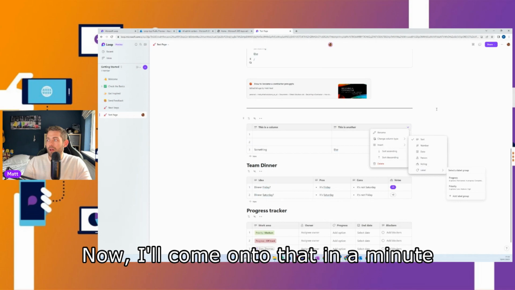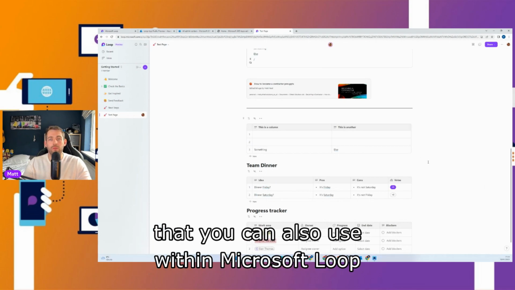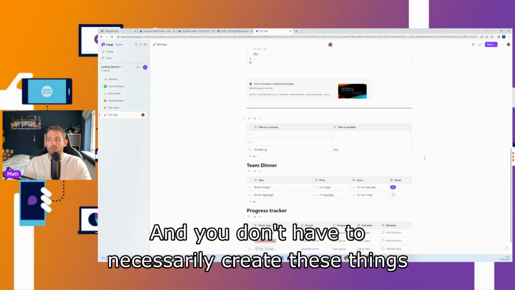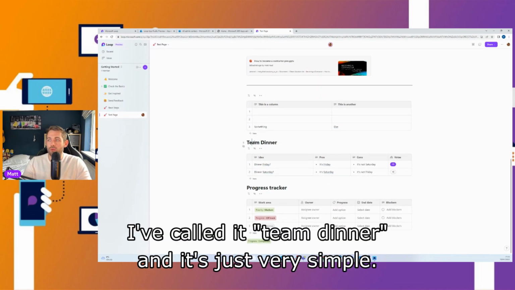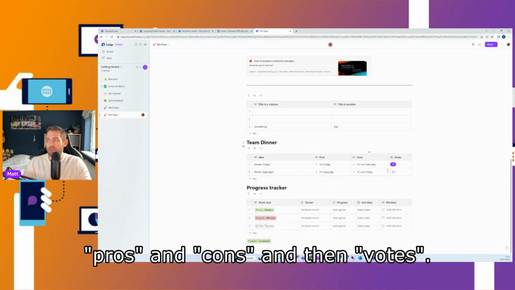Now, I'll come on to that in a minute, because there are some other pre-formatted tables that you can also use within Microsoft Loop, and that will demonstrate that a bit better. And you don't have to necessarily create these things from scratch. So this is a voting table. I've called it Team Dinner, and it's just very simple: dinner Friday, dinner Saturday, pros and cons, and then votes.